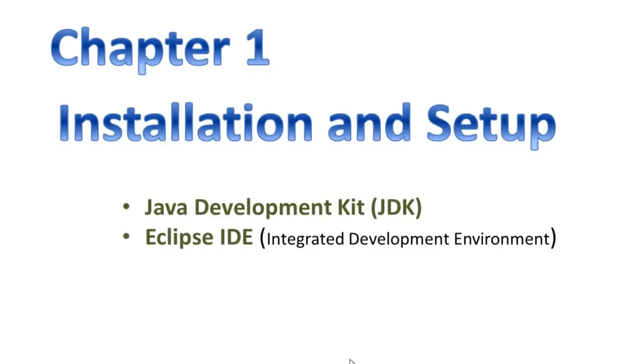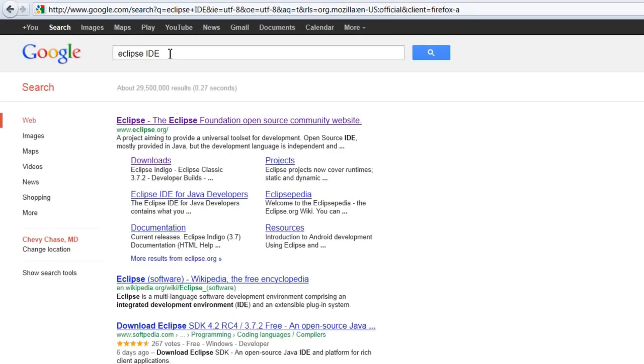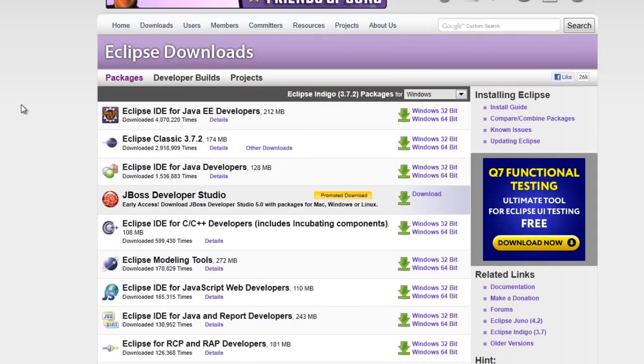Now once you have installed the Java development kit, you can install the Eclipse IDE, that is the integrated development environment, which will make writing your Java programs easy. So in Google you can search for Eclipse IDE, and then it will take you to this particular website. You can go to downloads, and over here you can download either Eclipse IDE for Java developers, or you can download Eclipse IDE for Java Enterprise Edition developers.